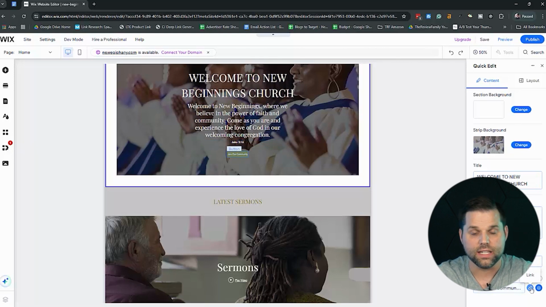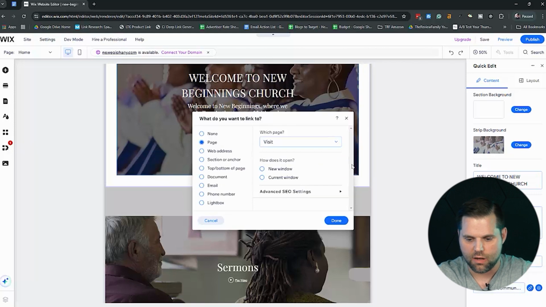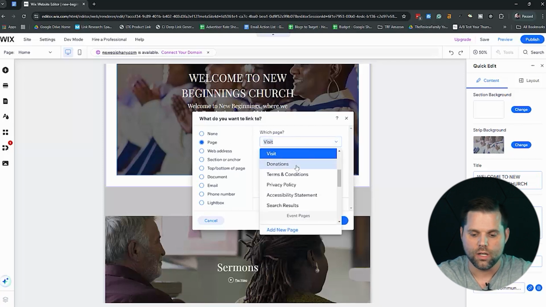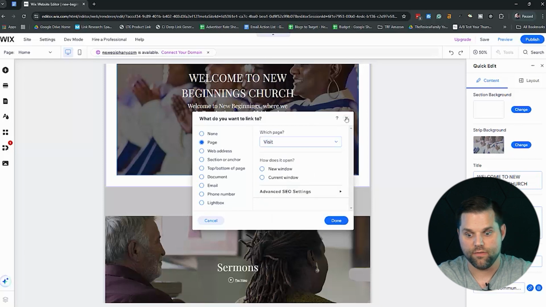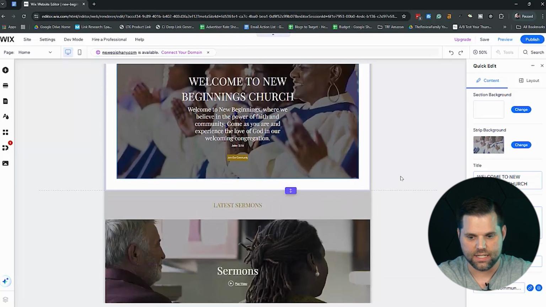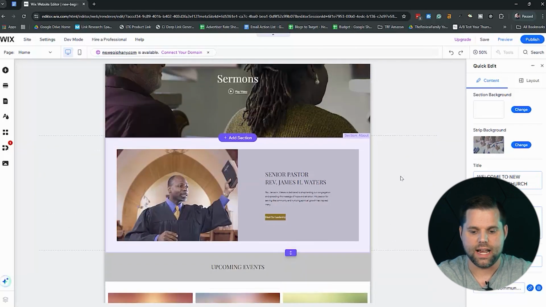Well, if you want to change the link to where that points to, you can click here, and which page, you could choose the page itself, a web address, which page you want to go to. We said join, so we probably would want to send them over to a visit page where they can actually visit to check everything out. Again, this is just the homepage.